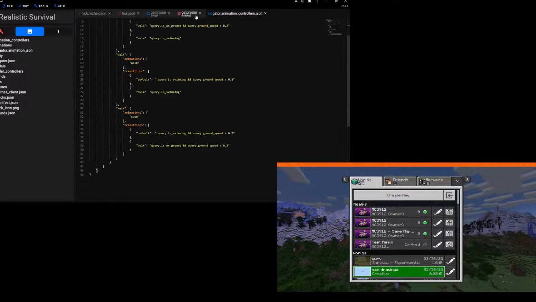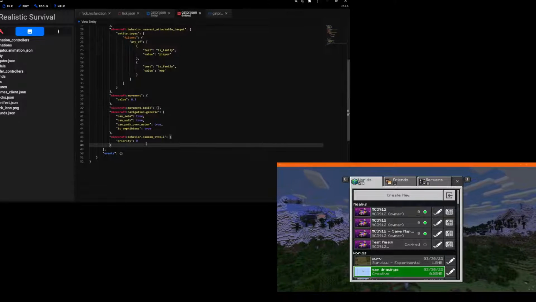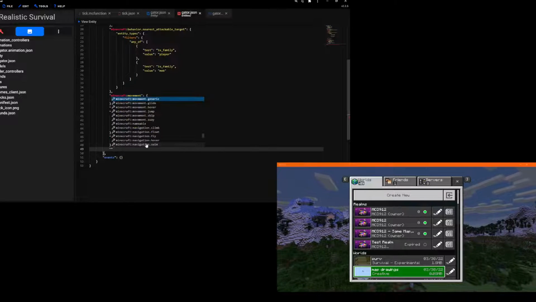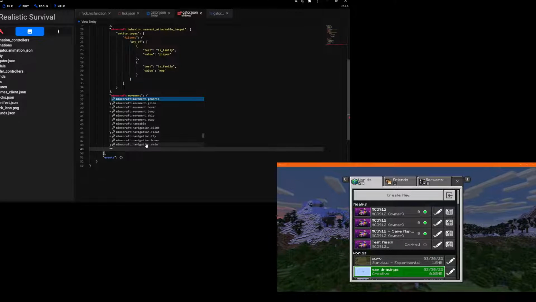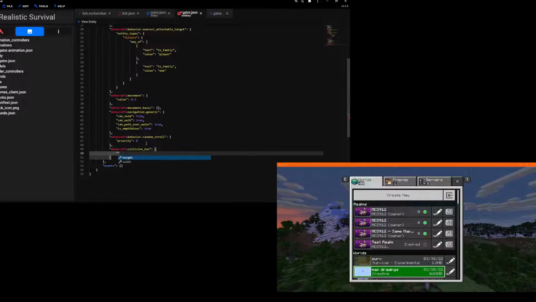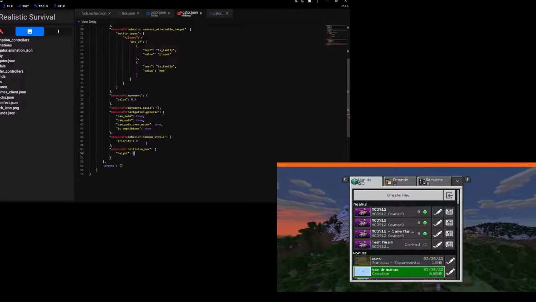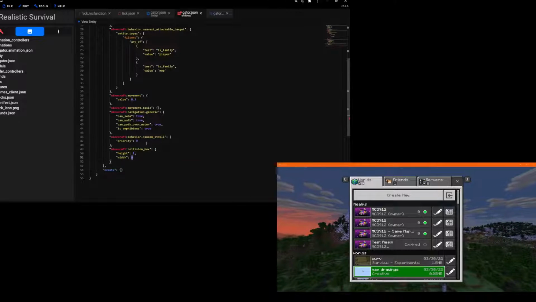Close this out. We'll go to our Gator entity file, which is right here. And we're going to add a new component. It's going to be called collision box. And here we just name or declare the height and the width of the collision box. So height 1, width we'll try 2.